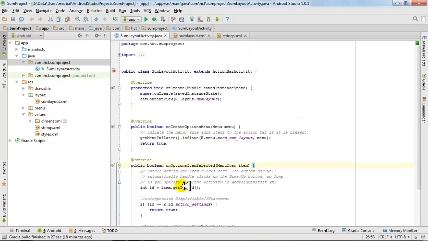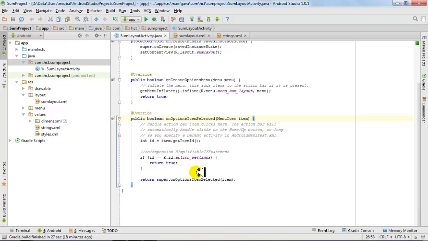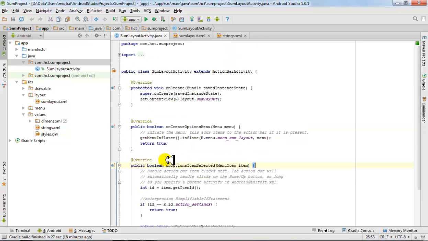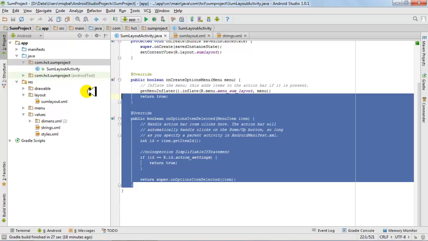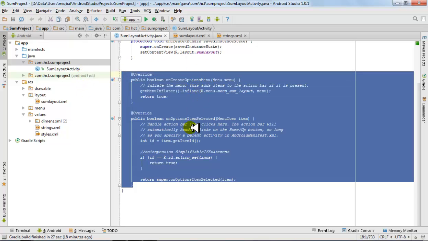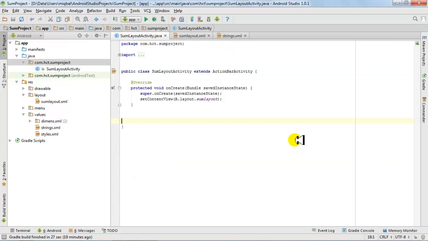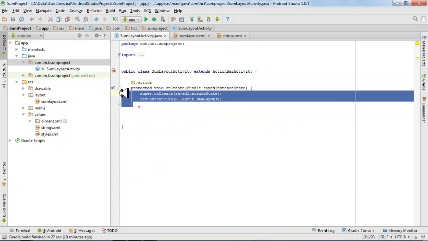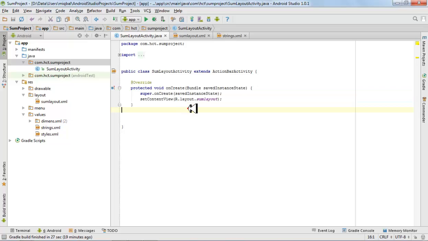Now we are not using onCreateOptionsMenu and onOptionsItemSelected. These are all unused right now, so I can just safely remove these two only. So all my code goes inside onCreate only. So what's the onCreate activity? It gets created when I start an activity.